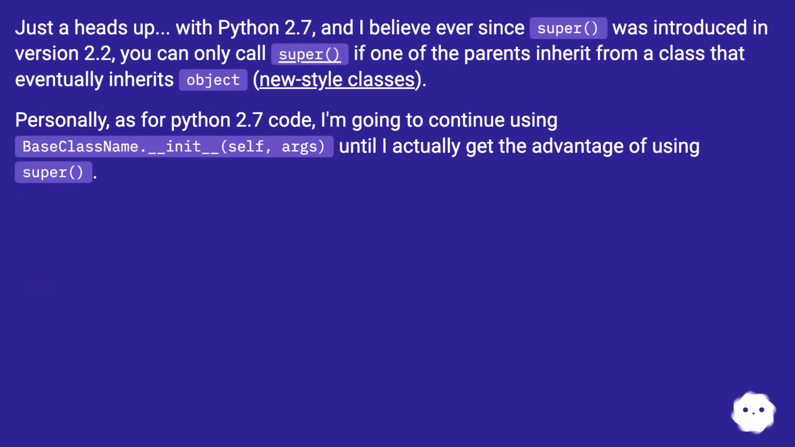Just a heads up, with Python 2.7, and I believe ever since super was introduced in version 2.2, you can only call super if one of the parents inherits from a class that eventually inherits object, new style classes. Personally, for Python 2.7 code, I'm going to continue using BaseClassName.__init__(self, args) until I actually get the advantage of using super.